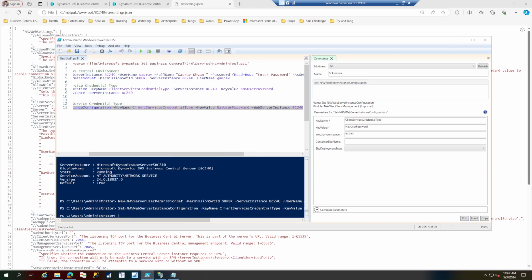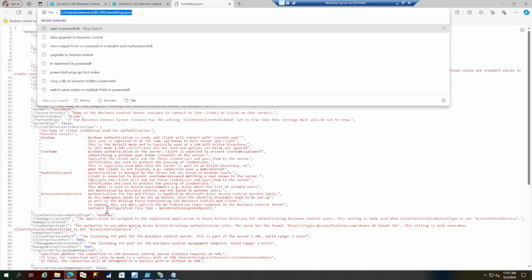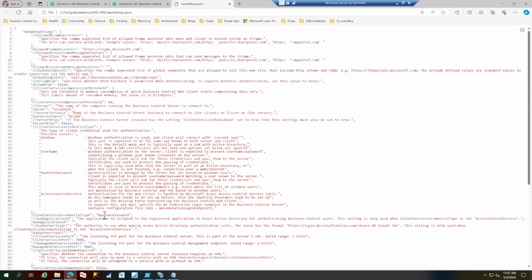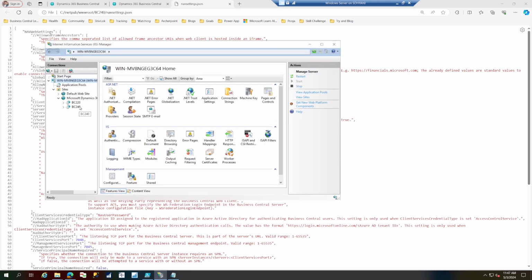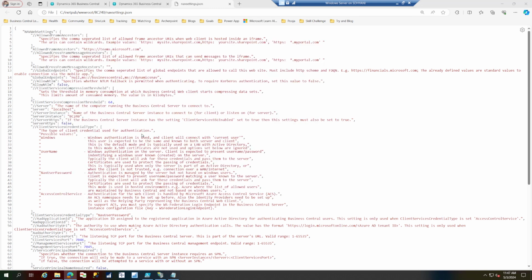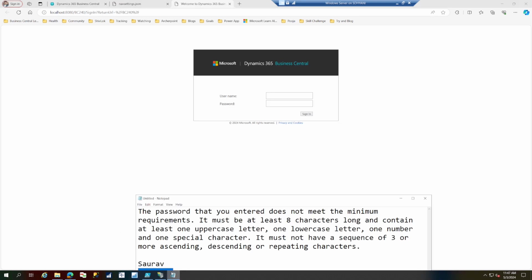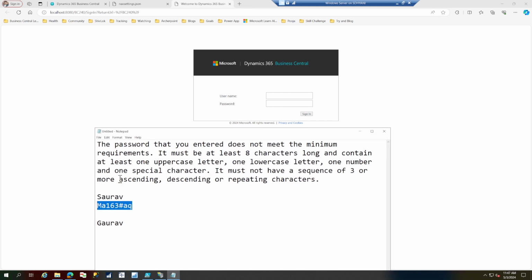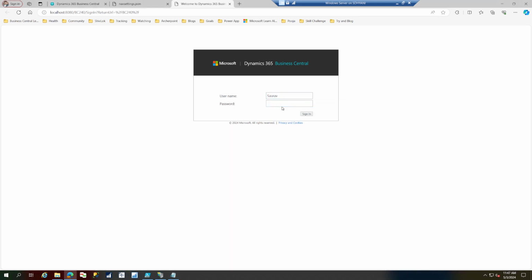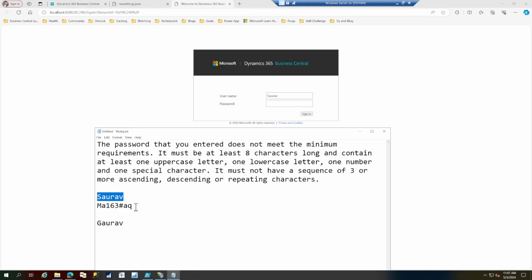Now, as soon as I run this, you will notice as I refresh this, this property at line number 53 will change itself to NavUserPassword. Okay, now that looks good. Let's try to access it. Are we done with everything that needs to happen? Yes. Now it's asking me for login credentials. Not everything is done. So let's have a look. I try to give the username and I also try to give the password.